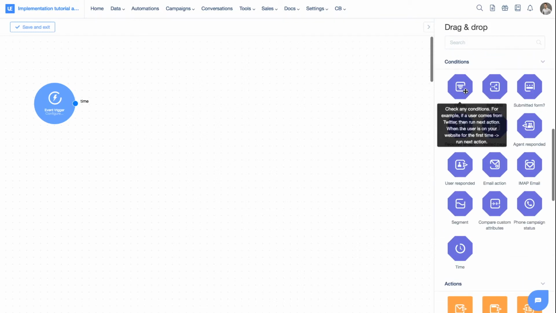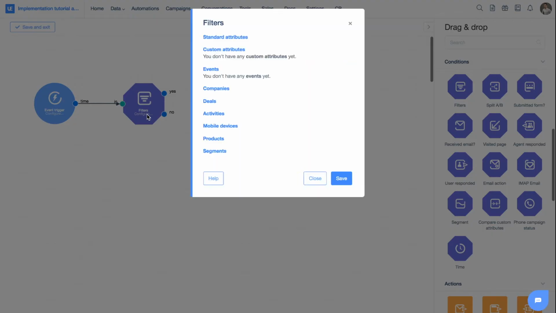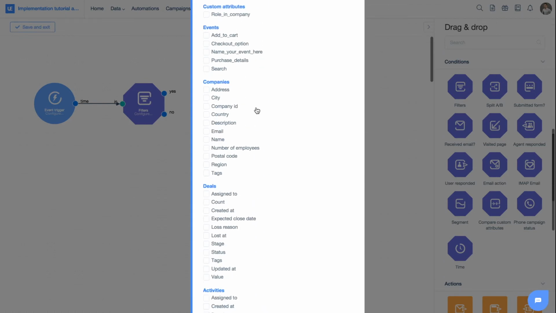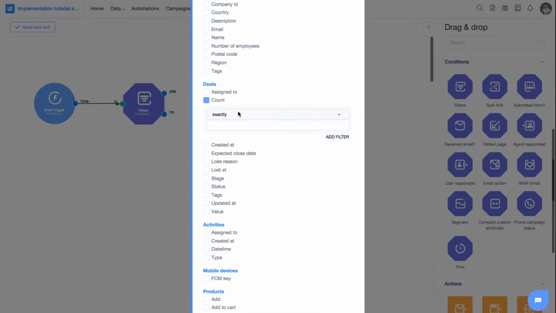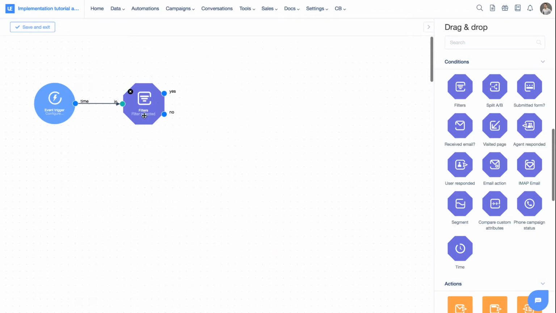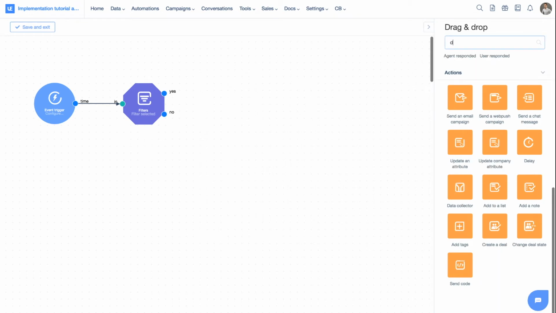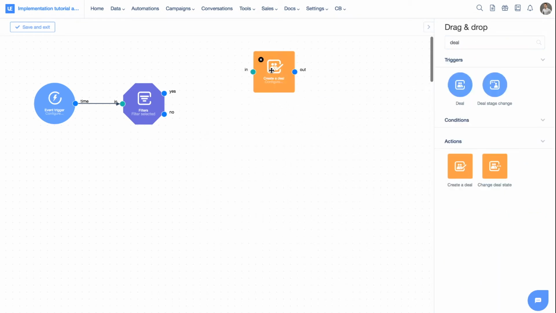Then we can move forward to filtering if the user has already registered, or for example, if the user already has a deal. So I'm going to filter by deal count. So if it's exactly 0, save. So if the number of deals is 0, then I'm going to create a new deal.